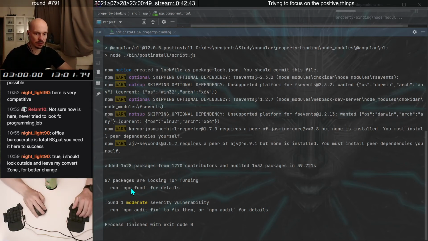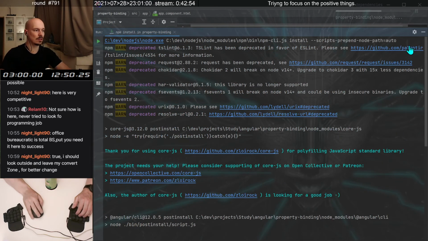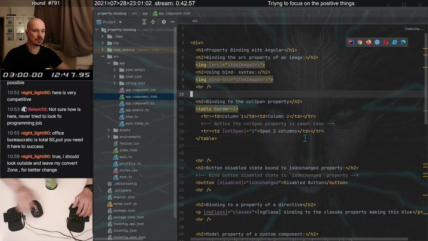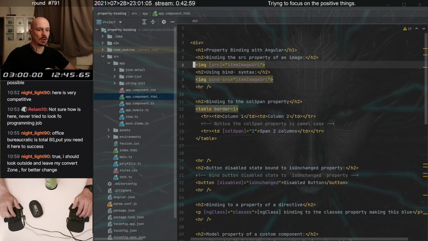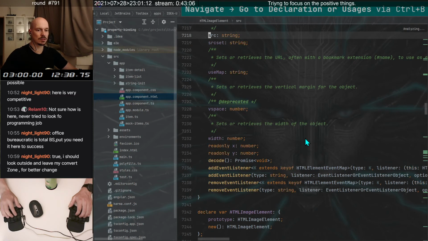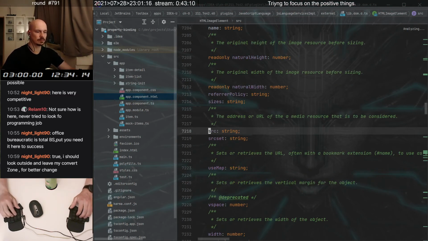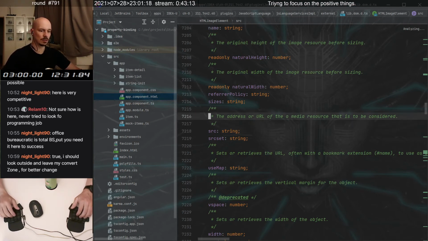So this is okay. Here is looking for funding. Okay. Vulnerability. Here's something. We will not care about the security of this thing. What we are looking at is the property binding with Angular. Here is the source, and it is right here. So that was bound like so.